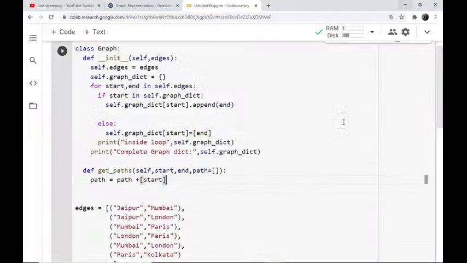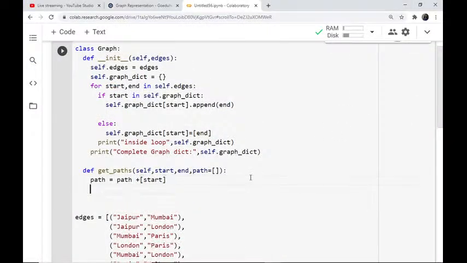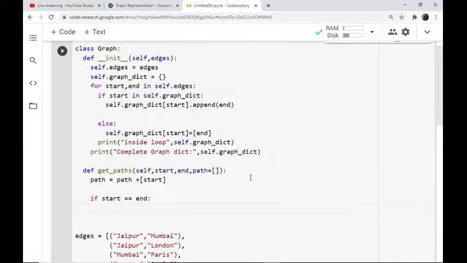Okay, so here I'm writing one condition. If start equals to end, then I can return the path here. What is the path? The path is the start point. Like if you are passing Jaipur, and start is Jaipur and end is Jaipur, then you will return the path, which is Jaipur.